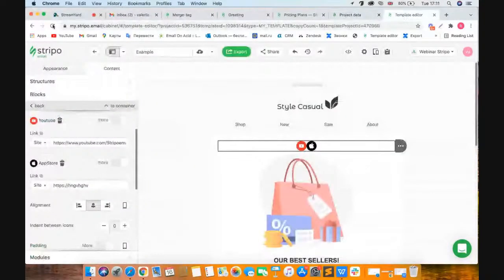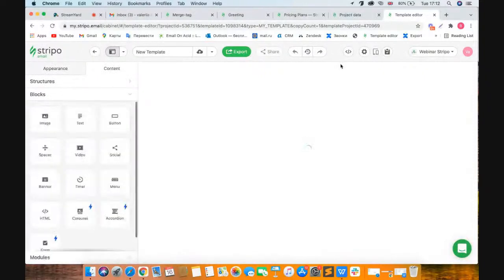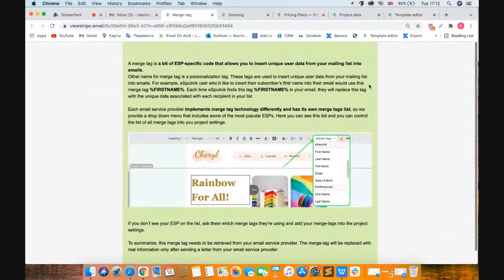Okay, go to our email template and check our merge tags. So we need to reload this page. By the way, honestly, I want to ask you, are you familiar with the merge tags configuration? If not, I will explain to you what it is. So I have prepared this page, and let's talk about merge tags more globally. A merge tag is a bit of ESP, email service provider specific code that allows you to insert unique user data from your mailing list into emails. Another name for merge tag is a personalization tag.